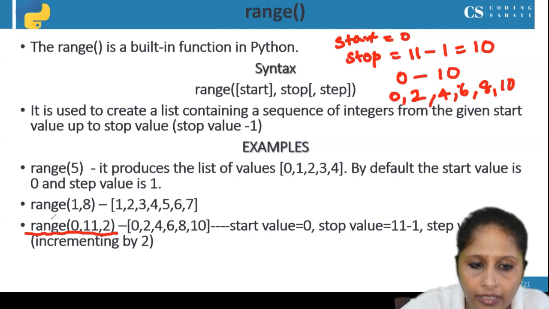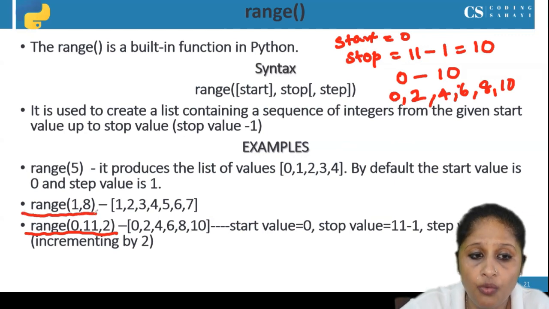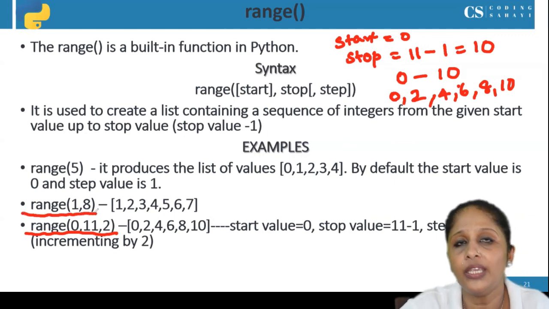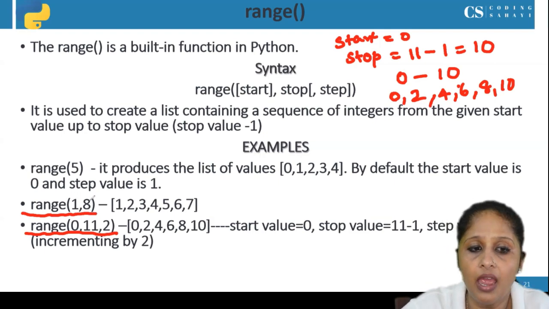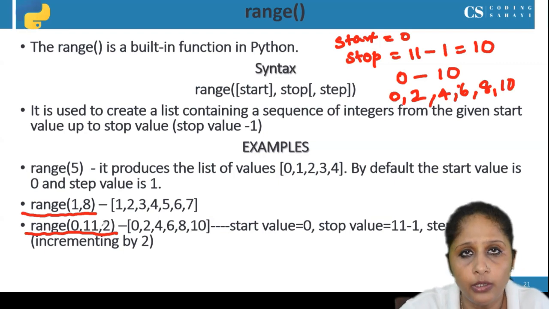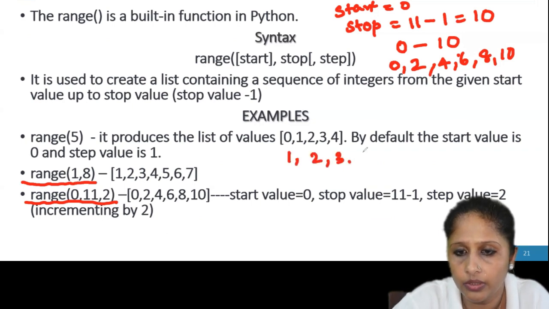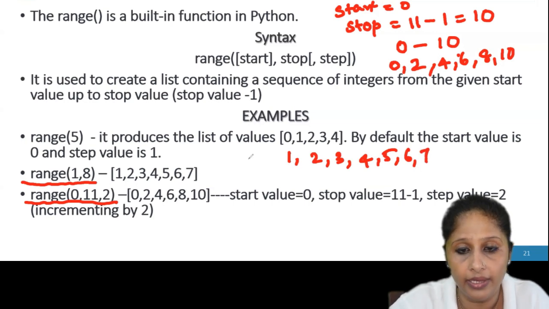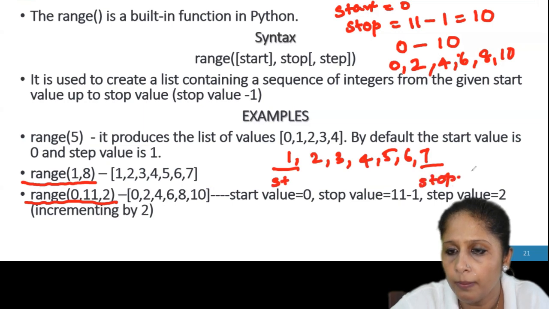This is the complete range function. We have start value, stop value and the step value. We have another example, range of 1, 8. So can you give the answer? See here 1, 8 means it is giving the start value and the stop value. There is no step value. So what is the default step value? It is 1. So here it is printing 1, 2, 3, 4, 5, 6, 7. That is 8 minus 1. Start value is this one and this is stop minus 1.